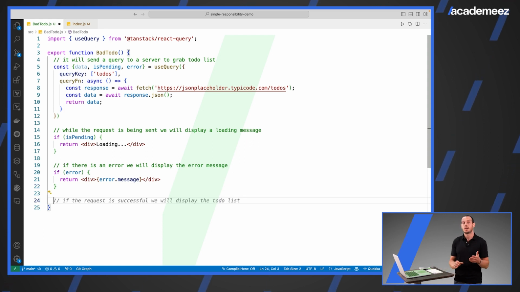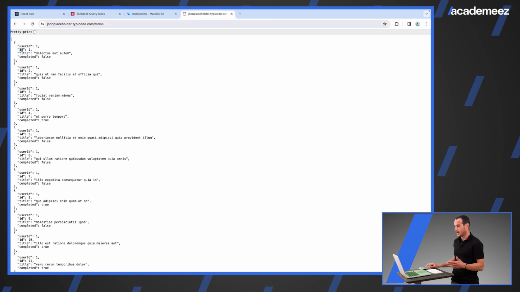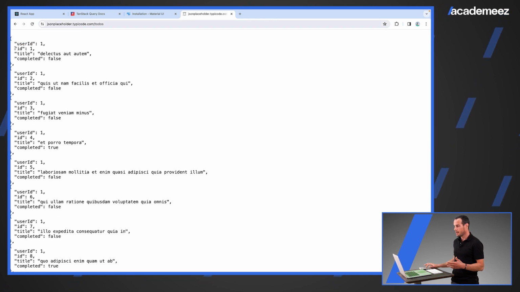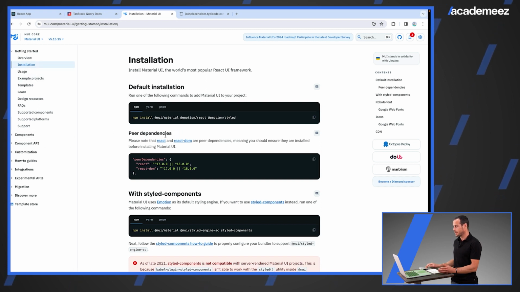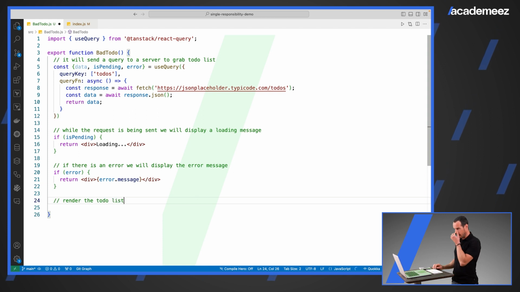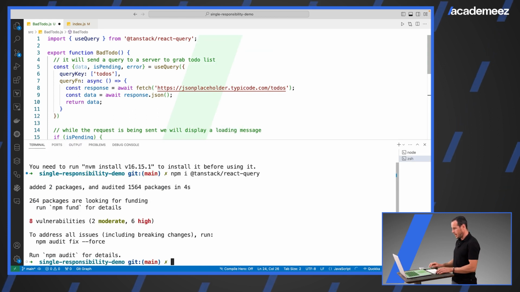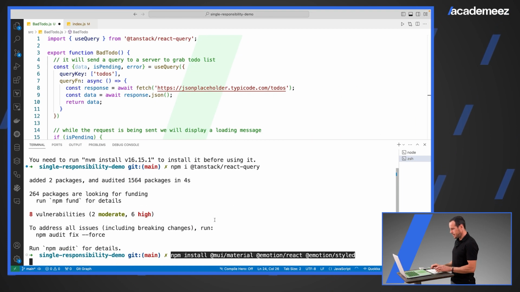Great. Now, if there is no error, our component is going to grab the data, grab the to-do items, which look like this, with ID and title, and iterate on those IDs and titles and display a list. To display a list, we're going to use MUI. We're going to install it, and we'll use the list components. So let's get back to our component and render the to-do list. Now to do this, we're going to install MUI. So I'm going to open the MUI documentation and install MUI.